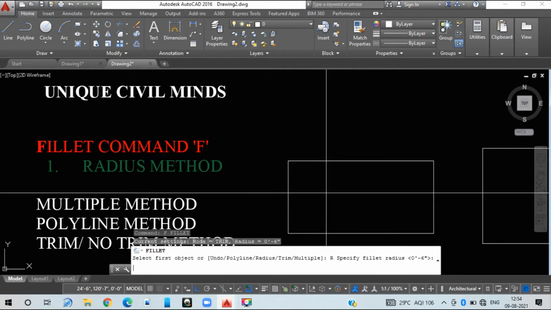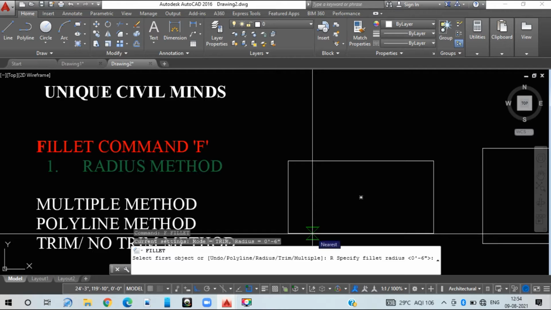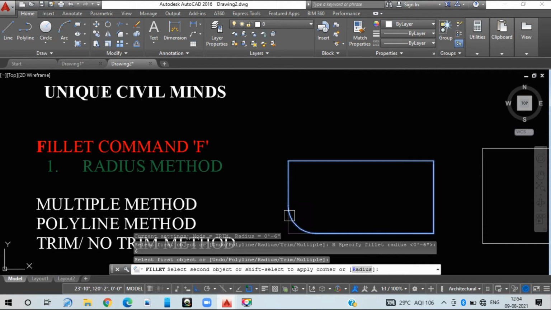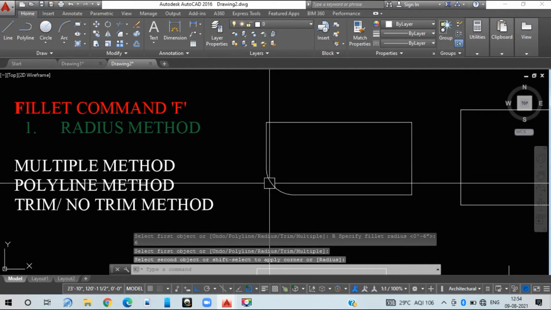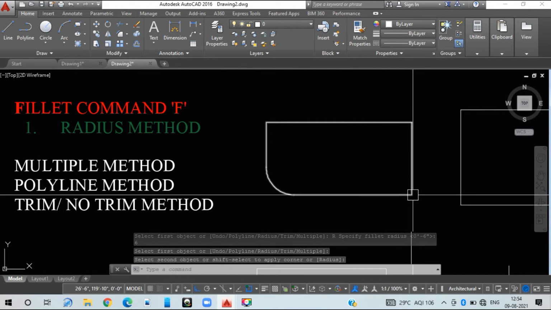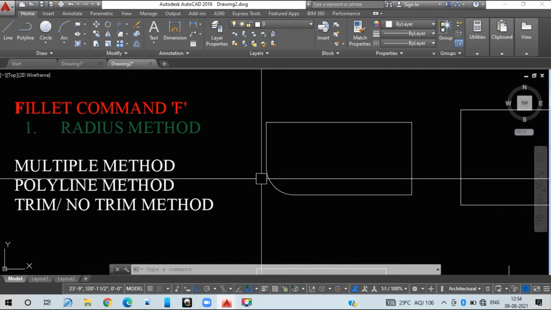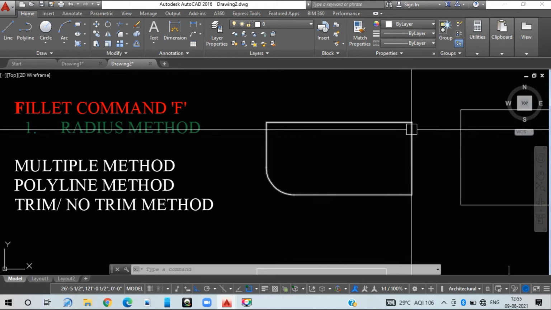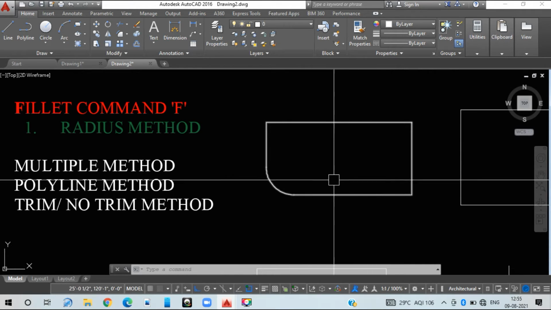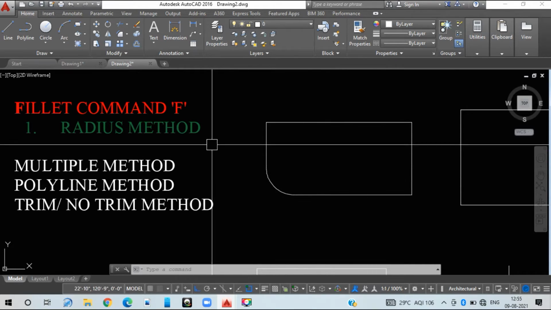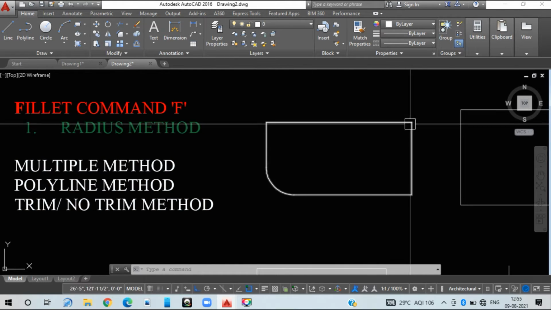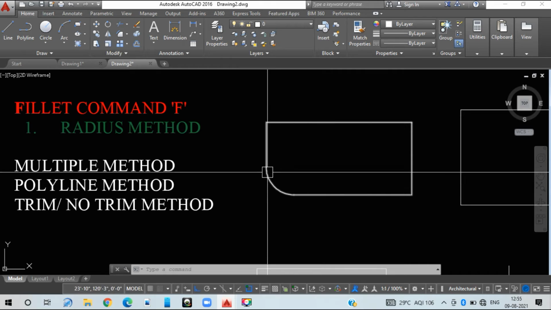So for the fillet radius, I gave 6 inch earlier. I select this line and this line. See here, we got a curved line from the sharp edge. If I require this corner to be done with the same curve, and this one and this one also, it will be a long process with the radius method. Doing all four corners is going to take all the time.